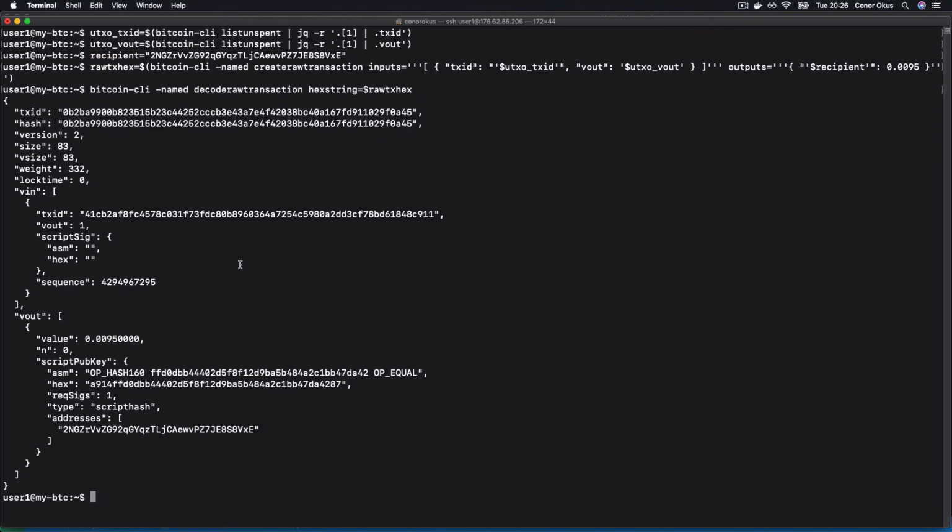And so what this does, it returns a decoded version of our transaction. So we can see the ID, we can see what inputs we used for this transaction, and we can see the address we're sending it to, how much, and some information for the Bitcoin script, but we'll talk about that in a later video.